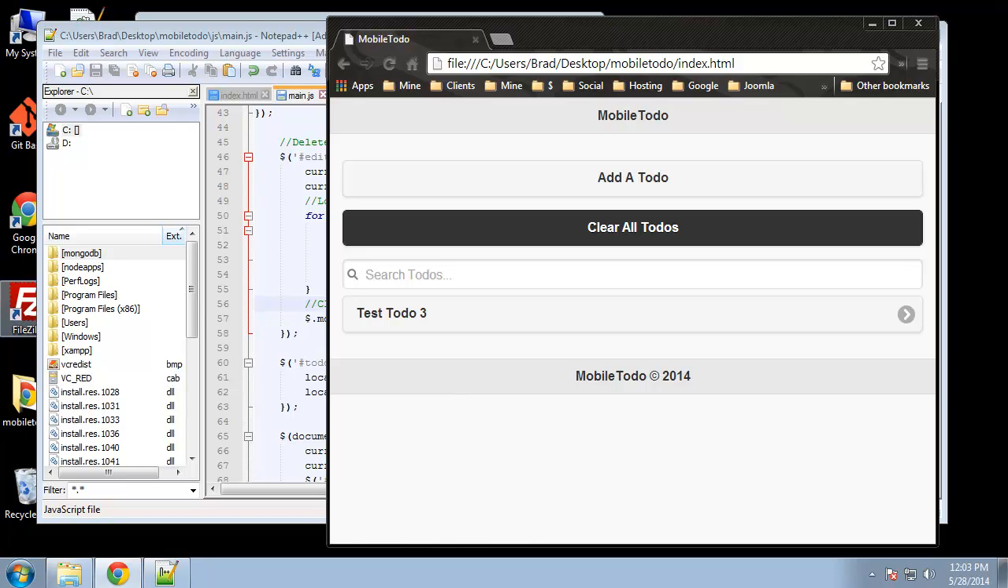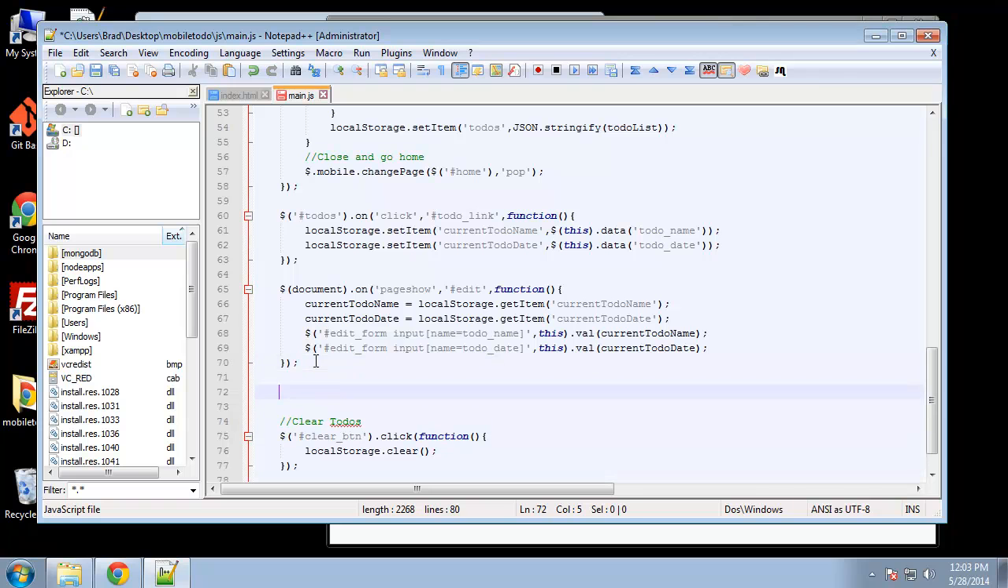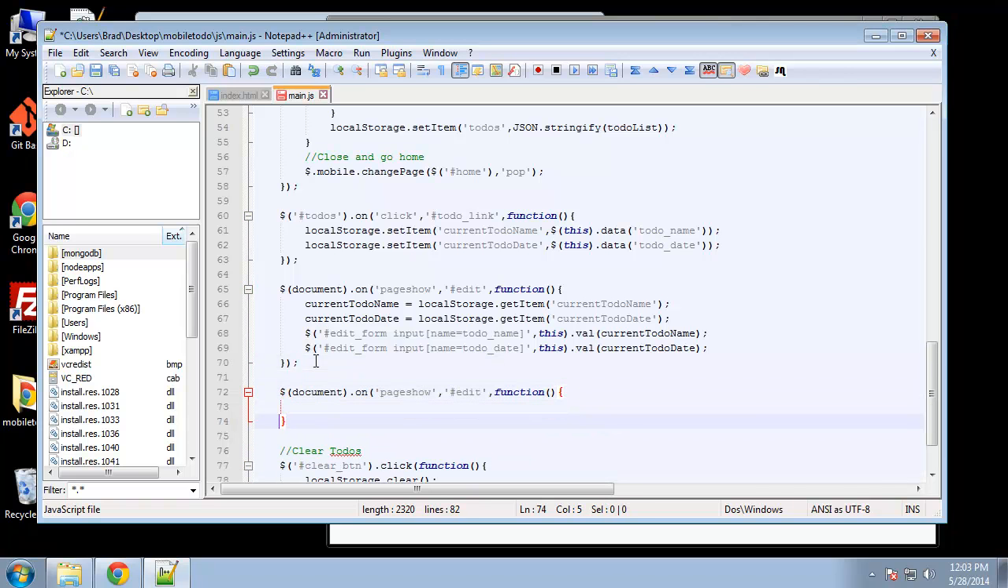Alright, so what I'm going to do here may not be the optimal thing to do, but I'm just going to throw in another page show block for the home page, and then just reload. Okay, so it will just reload, refresh everything when we go to the home page. Okay, so I'll just do that right under here. So we want to change edit to home, and I'm just going to do a simple refresh with the window object. So window dot location dot reload, and again, that might not be the best thing to do, but it's going to solve our issue for now.